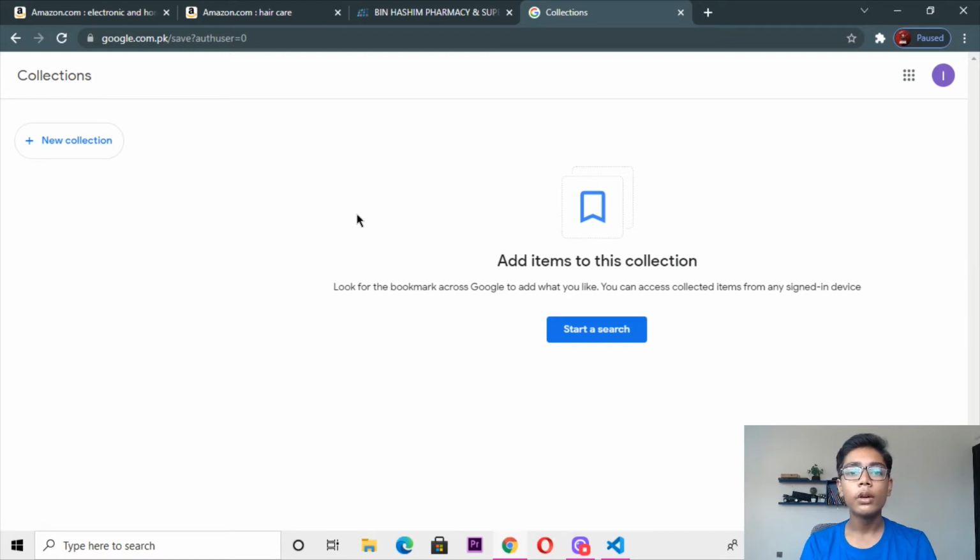Because when we do not save the website, we have to find it again and again, like where we saw that website yesterday, we have to check that. So you can save it automatically in Google Collections, which is really good. You can also start a search from here, or simply save from here. This should be really helpful for you.